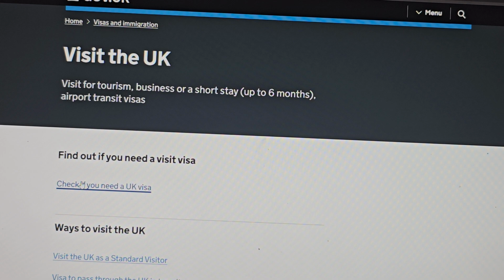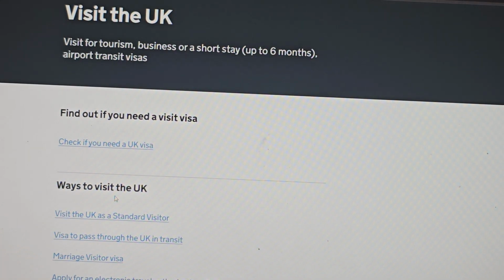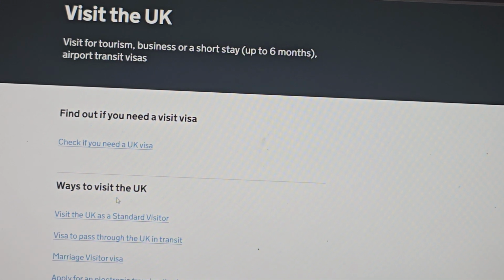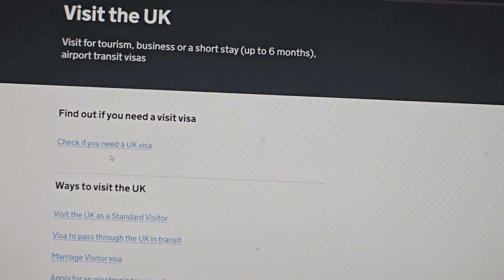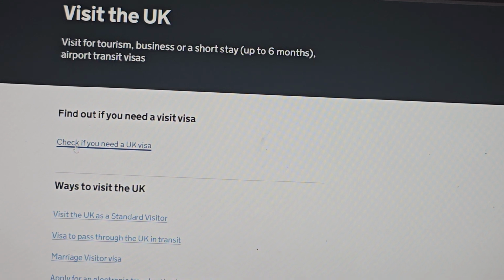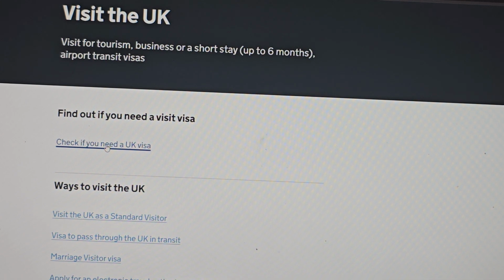Yes, now it brings us to a new page, and here it tells us to find out if you need a visit visa. So if you are from Ghana, Nigeria, Togo, Ivory Coast, and you don't hold a British passport or are not a permanent resident in the UK, you will need a visa. But let's still check if we need a visa. If you want to check if you need a visa or not, this is where you need to click: Check if you need a visa or not.